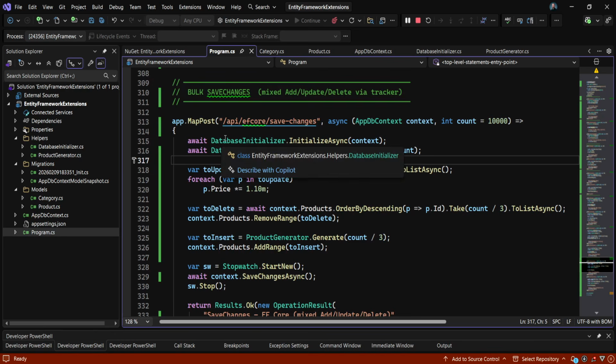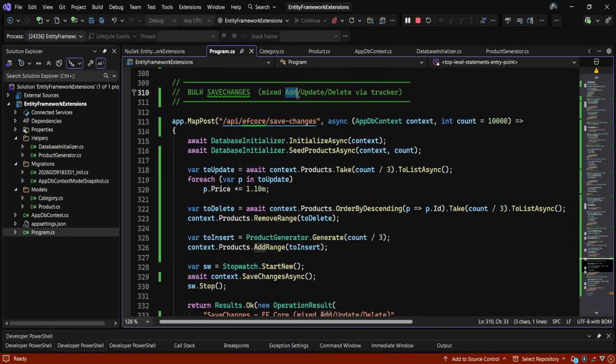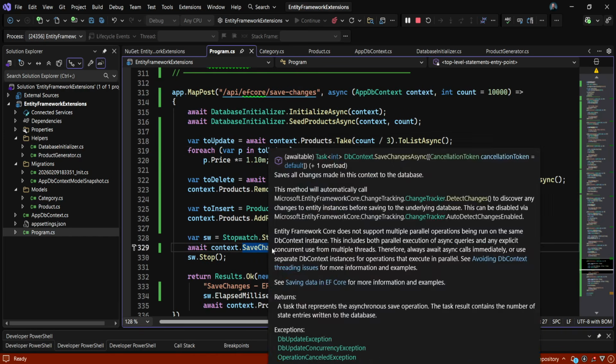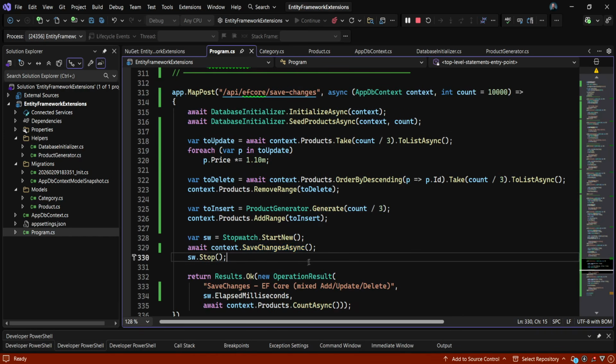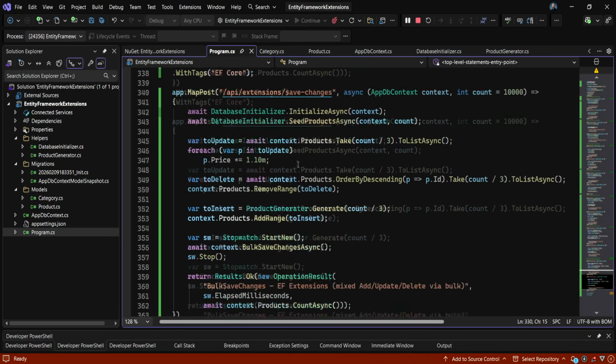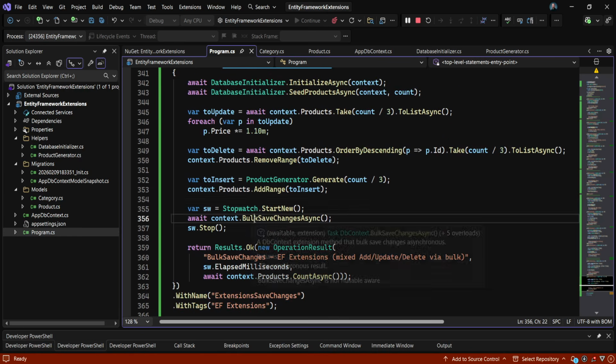And the last method that we'll cover is going to be the BulkSaveChanges. So in EF Core, you don't have that method, of course. BulkSaveChanges is not available, but you can just add, update, and delete at once, and then use the SaveChangesAsync method at the end. And with Entity Framework Extensions, you can just use the BulkSaveChangesAsync method that will optimize this operation.